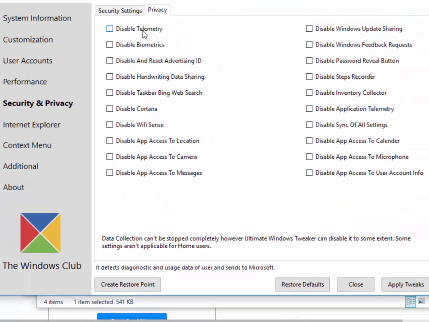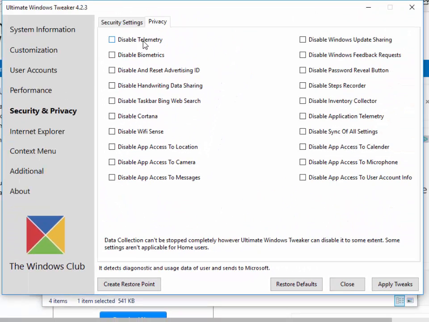So I move my mouse over disable telemetry and it says it detects diagnostic and usage data of user and sends to Microsoft. I move my mouse down to disable biometrics. This will disable any type of biometrics for this device. So again, you just move your mouse over, but we'll quickly just go through what we think needs disabling. So I would recommend disabling telemetry.